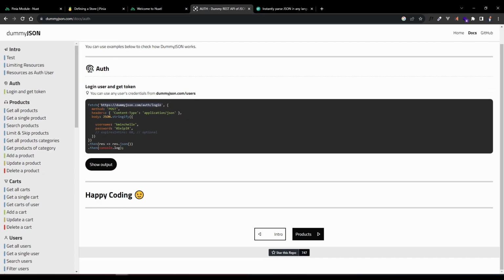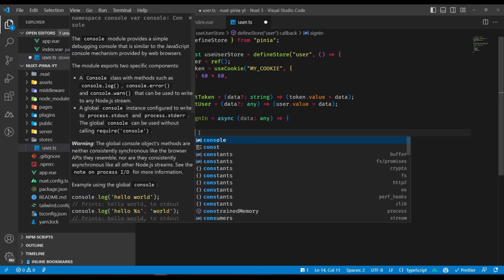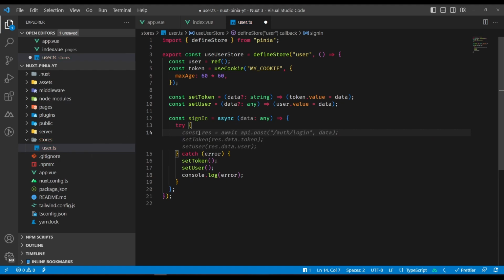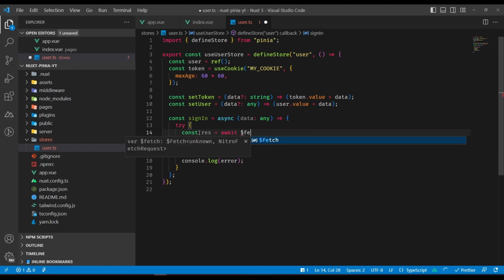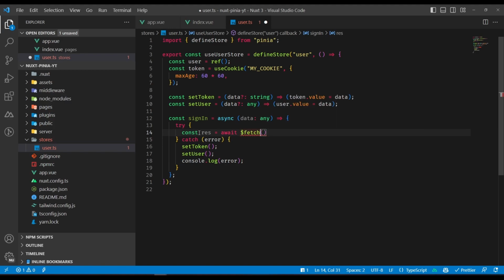And we're going to jump back to VS Code and add this here. So we're going to say const res is going to equal await, and we're going to use the fetch composable provided by Nuxt. And then we're going to say the type that's returned by this fetch request is any for now.